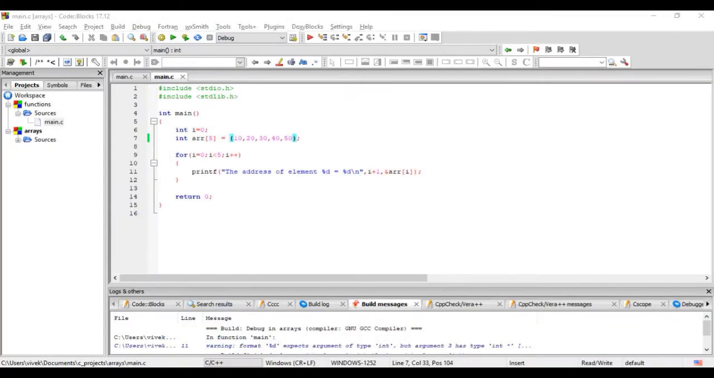Now, we have seen that the memory of an array is in sequence. That is, all the elements of an array are arranged one after the other in memory. And this gives us a great ability. Let's see that. So, I have a simple program written here where I have taken an integer array of size 5 and the values are 10, 20, 30, 40 and 50.